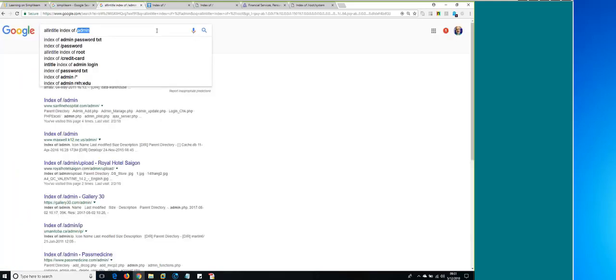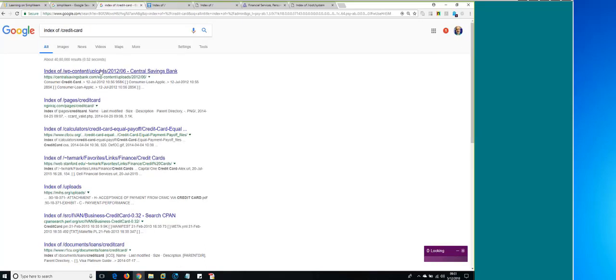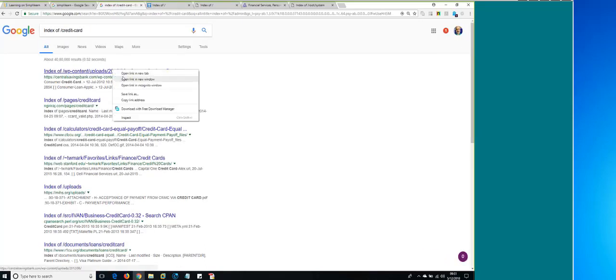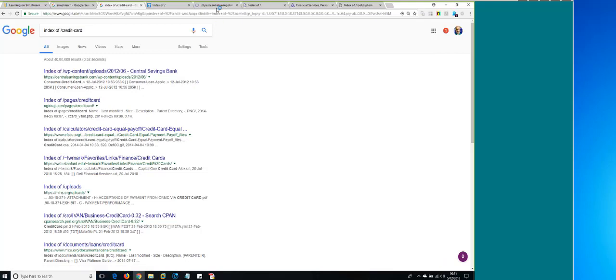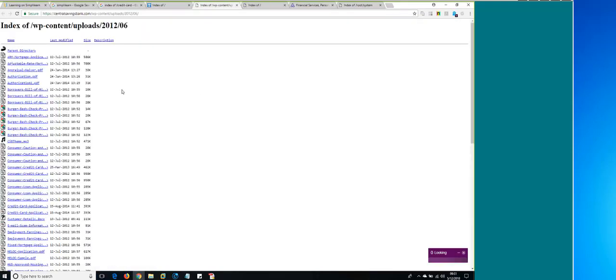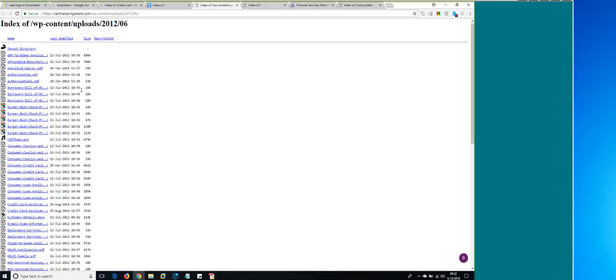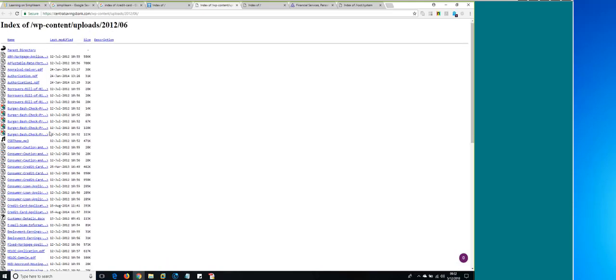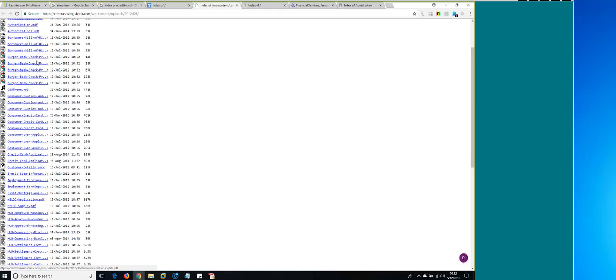Similarly, index of password, or index of admin password text, or admin slash star, right? Or index of credit card. So here, this kind of information, right? So these are what WP WordPress website content uploads for 2012, and this is what Central Savings Bank, and you're able to look at some documents over there, some PDFs. These look like sample documents though.